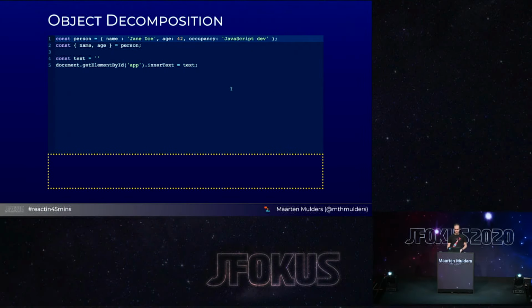Next language construct is object decomposition. Imagine I have an object here, and I created it with a few properties. There's a name, there's an age, and there's an occupancy. I can actually deconstruct this object into the individual properties. So I can say, hey, just give me the name and the age. And at this point, I have two local variables in scope, name and age. But I don't have occupancy here because I did not decompose that one. So this is a very intuitive way to pull out a few properties from an object and leave the rest alone.